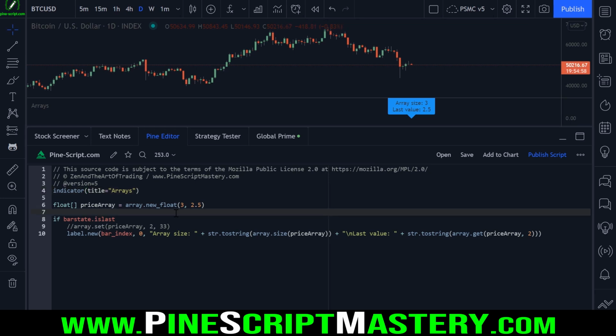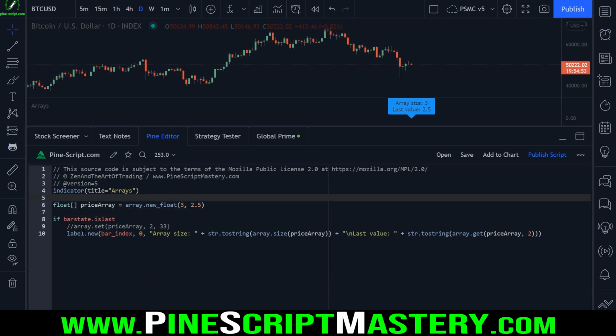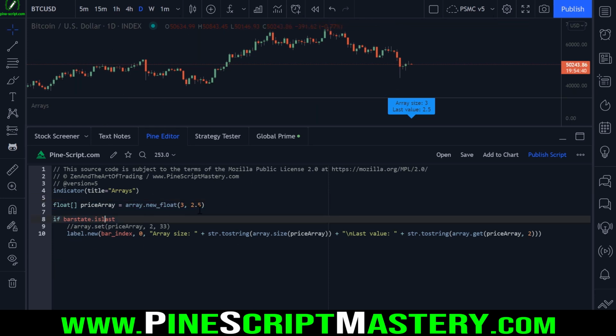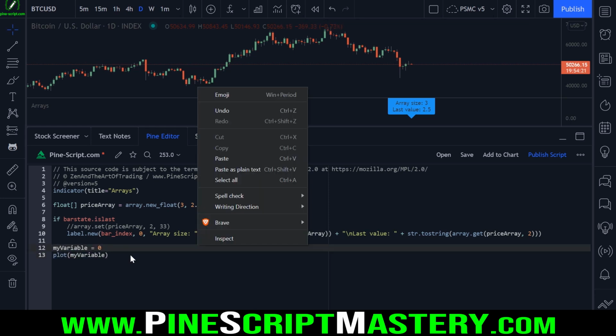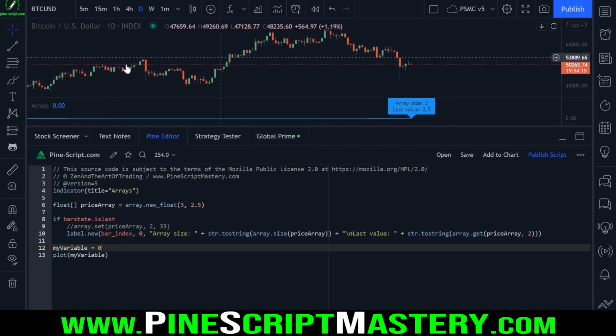So now it's important to mention that arrays behave identically to other variables in terms of how the Pine Script engine handles them. What I mean by that is when we create this variable, this array variable, it is recreated on every single bar on our chart the same way any other indicator value would be. So what I mean by that is if I create a new variable here called my variable and I set it to 0 and we plot my variable, and then when I save my code, we should be getting 0 drawing on every single bar in our chart.